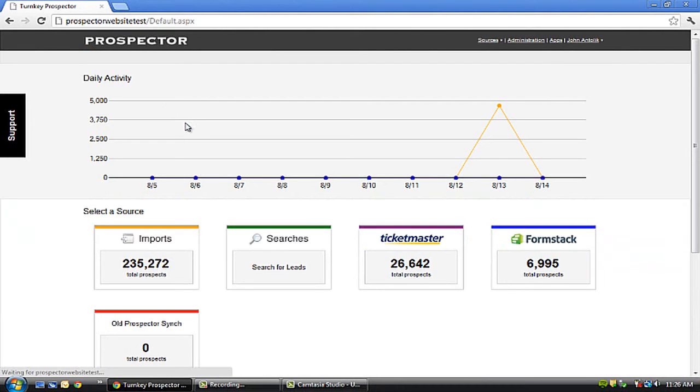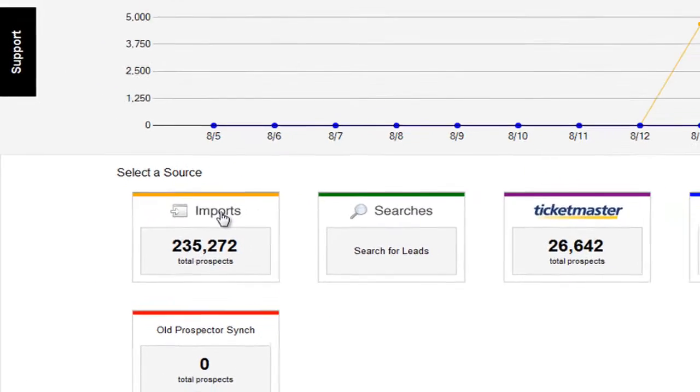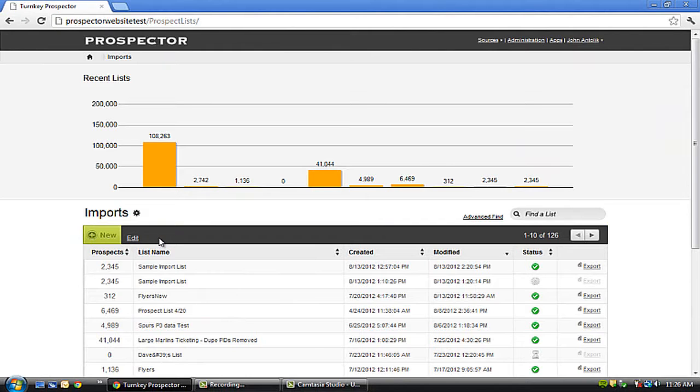If you created this list through import, then from the home page, click the Import Source tab with the yellow highlight across the top. We will export an import list in this example.